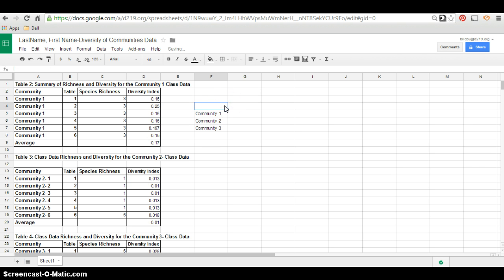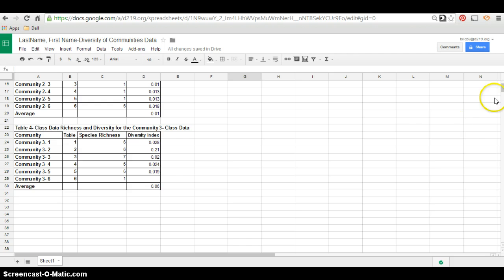I'm going to get rid of this up here because I don't quite need that there. I'll move it up one because you're going to see I need to put my average diversity index. Now when you create your tables, it's really important that you clearly label your columns and your rows. So here, my average diversity index for community 1 is 0.17. And if I go look over here for community 2, it is 0.01, so I'm going to type that in. And for community 3, I need to scroll down and see here, 0.06.